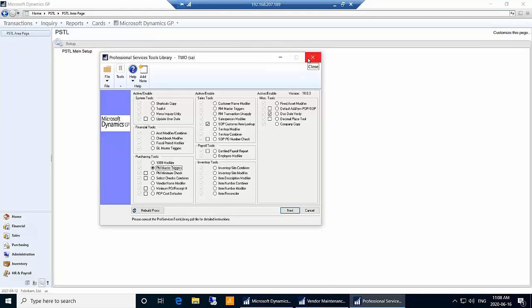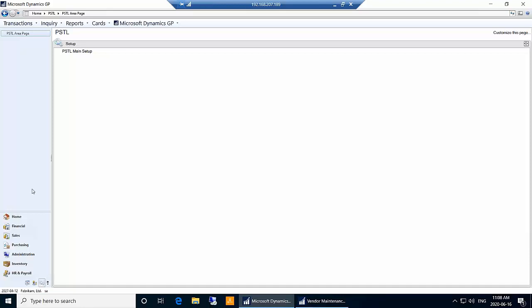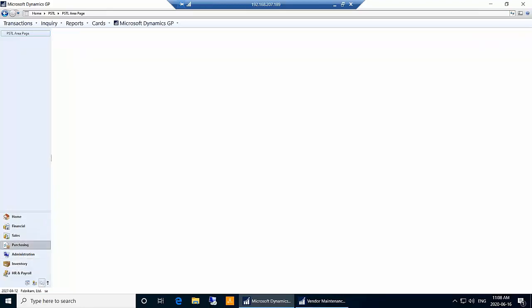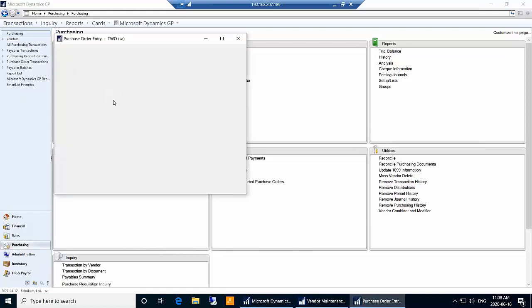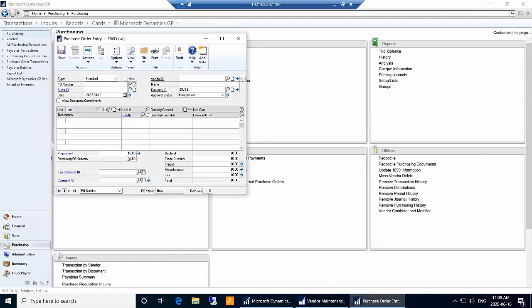I know I said I wouldn't talk too much about payables, but I'm going to talk a little bit more about payables. Okay, so purchase order entry. Sometimes you might wonder, I put this purchase order in, where does my cost default from when I actually put in that line? That's a great question.